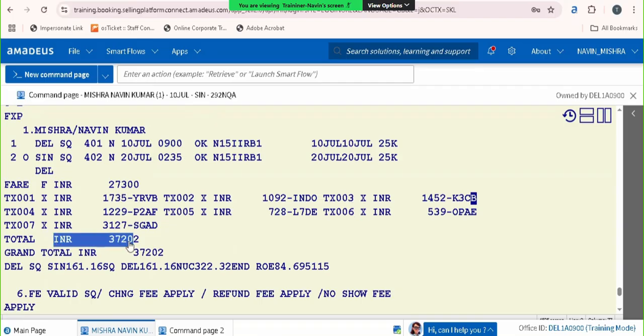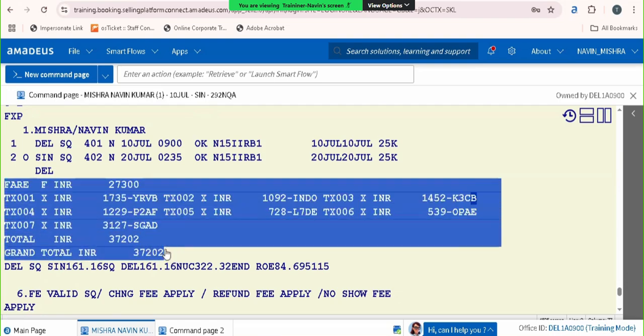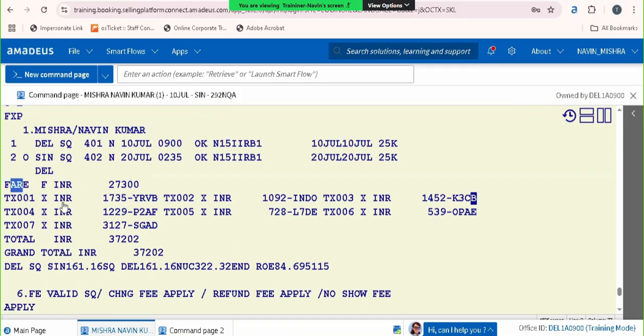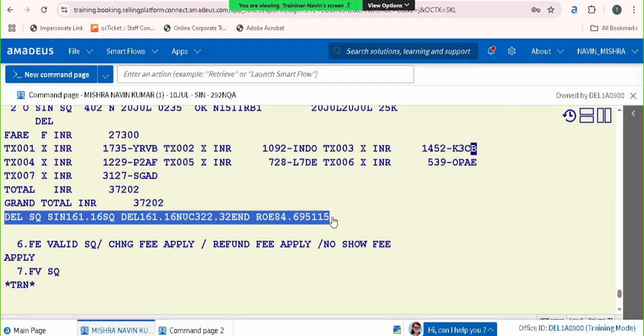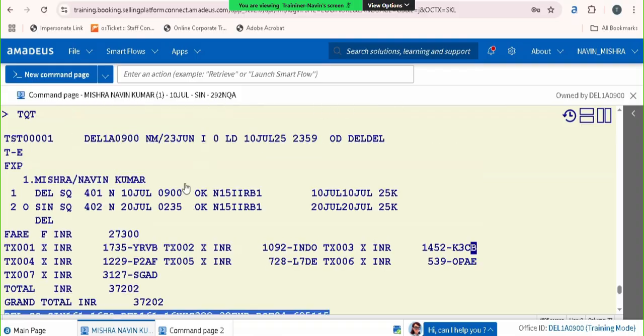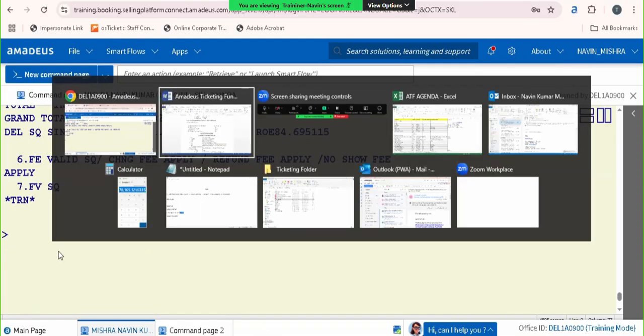And here you will see the total and the grand total. So this is the TST as a second part. First part itinerary, second part base fare plus the taxes and total, grand total. The third part of the TST is fare linear, the fare construction part. Remember we discussed that at the time of fare, the same is going to be stored and the same is going to be shown in the TST also. Is that clear? Yes, no? All right. So this is how the TST looks like.